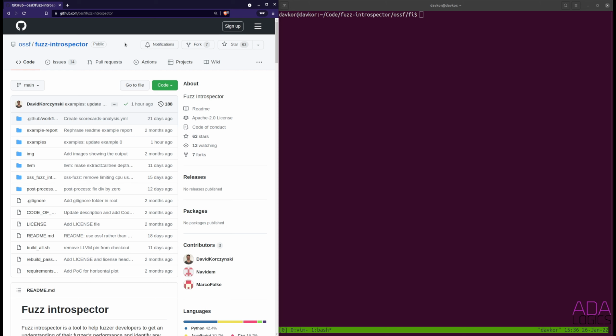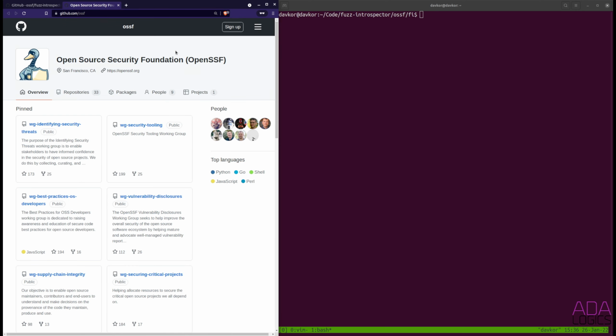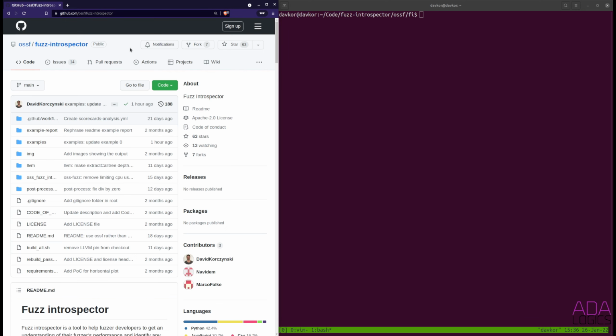And the tool is developed under this Open Source Security Foundation, which you can see here. And it was introduced here by Google in early 2022. And Ada Logics has also been a key player in bringing this project to life.